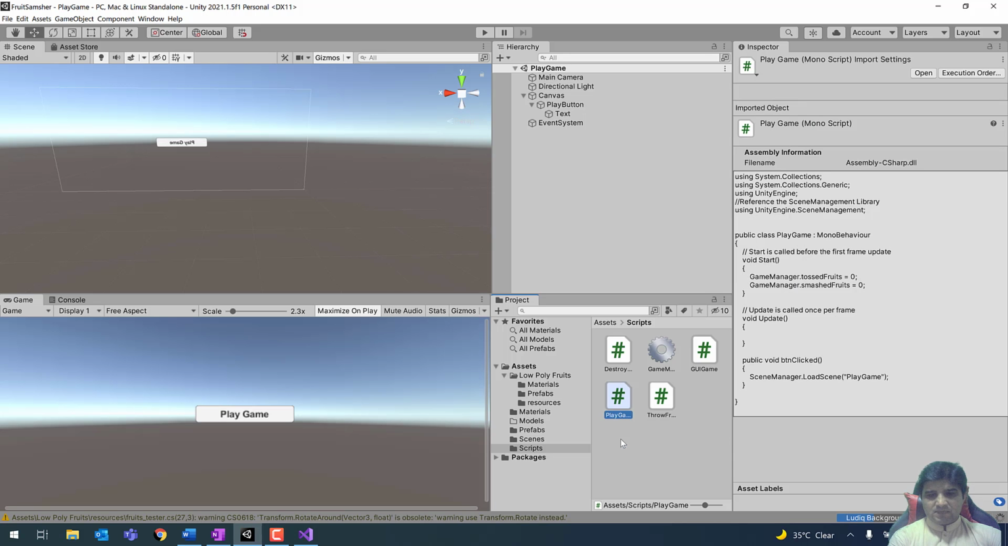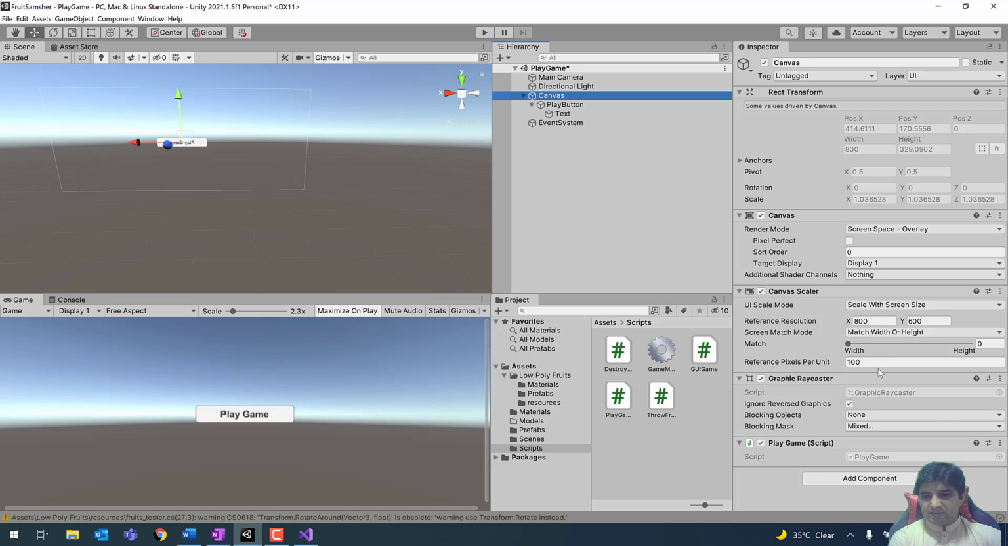Now we will attach play game script to the canvas. So drag and drop. So the script has been attached to the canvas, and you can see it also. Play game script has been attached to the canvas. Now we need to connect this button also.